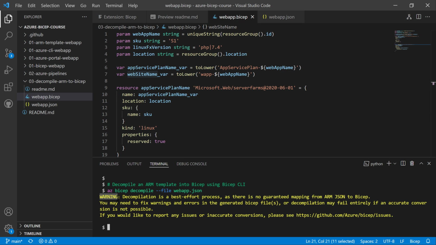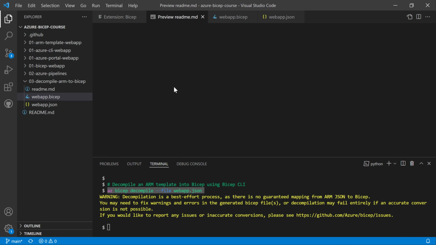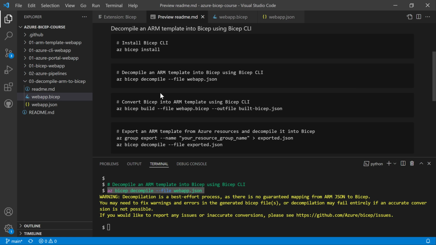Note that here we get a warning that the decompilation is actually a best effort. It's not a very exact process, so it might generate some errors, so we need to review those generated templates ourselves. Great, so it was really easy to take an existing ARM template and convert it back into a Bicep template. Let's now explore the other way around.